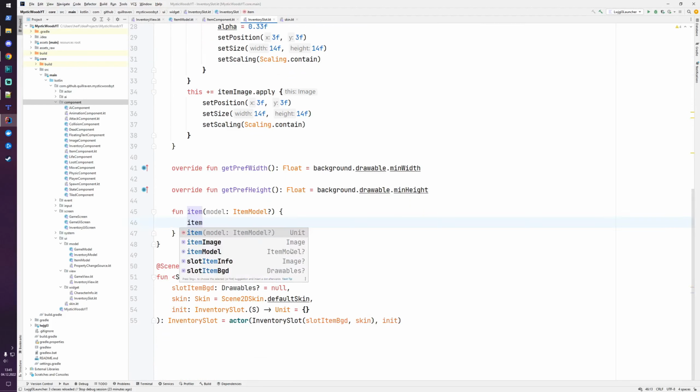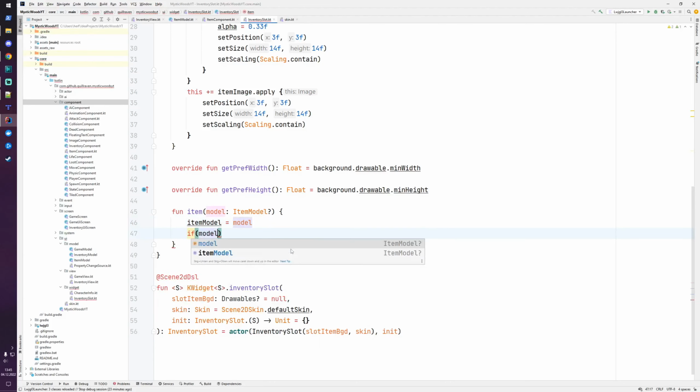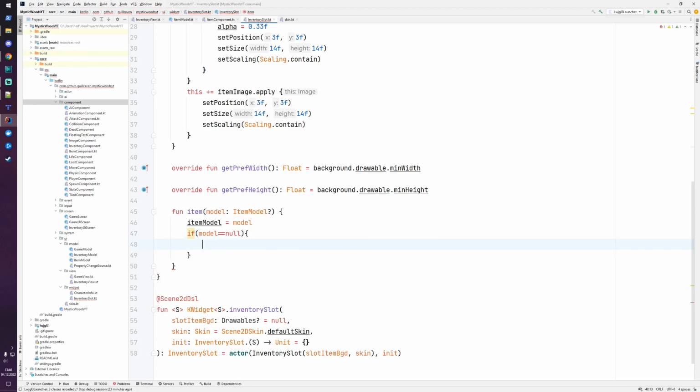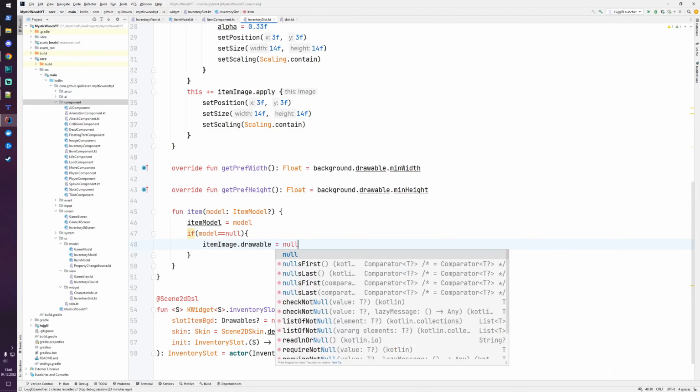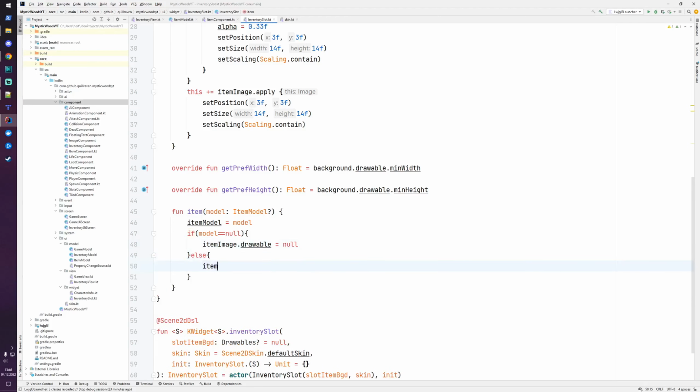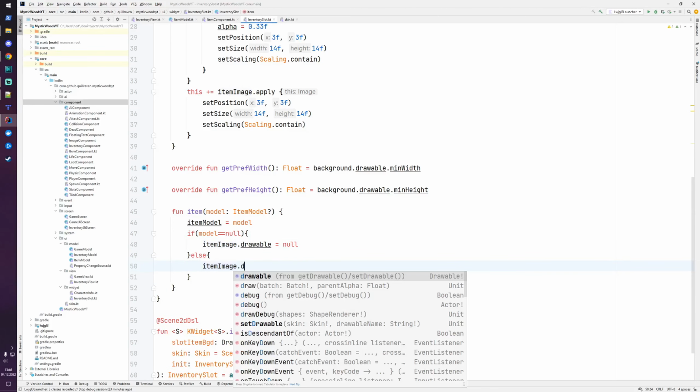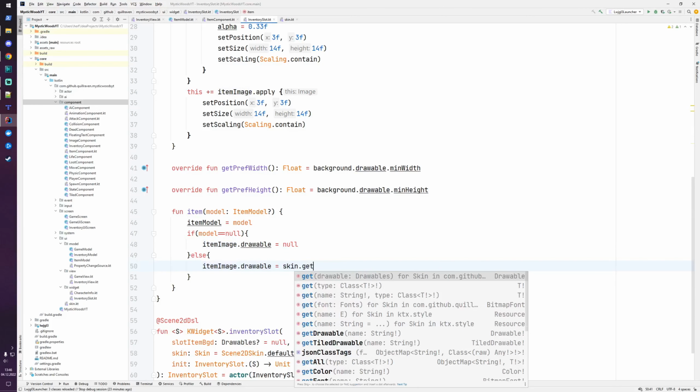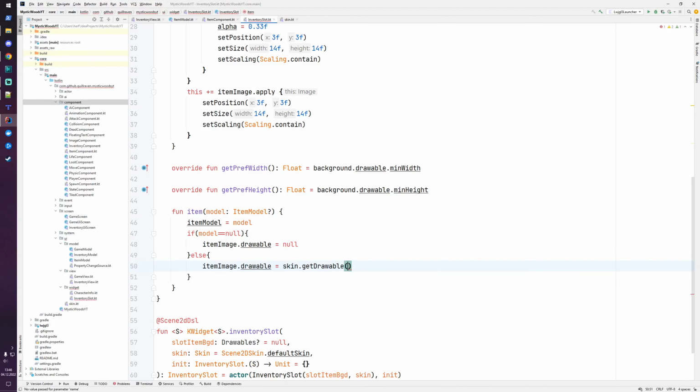Okay, and in here, we assign whatever model we get passed. If the model is null, then the drawable from our item image will be null. Otherwise, the drawable will be from the skin, and there we call the getDrawable function and pass in the atlas key from our item model, and that should be it.